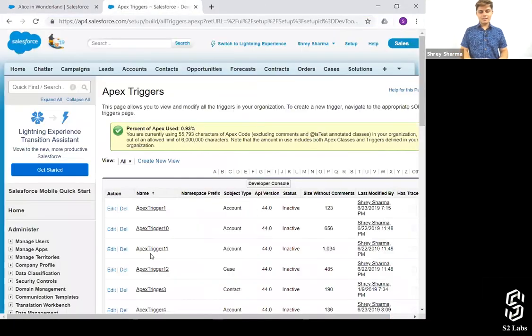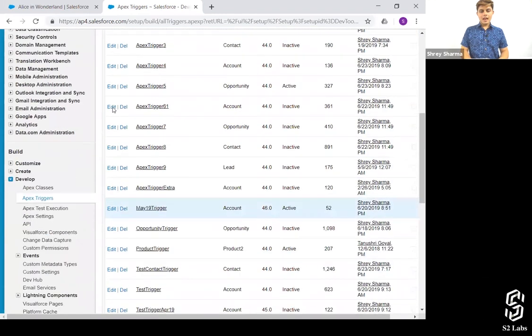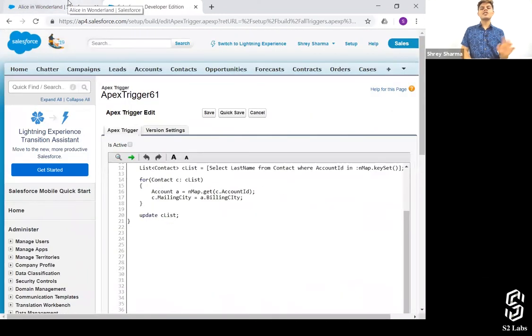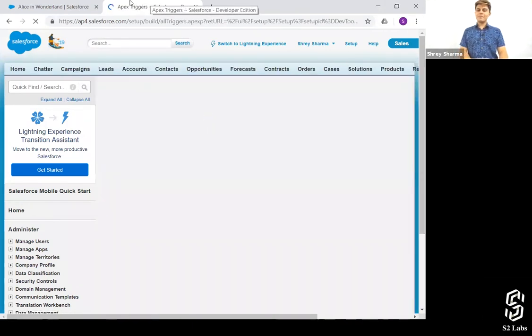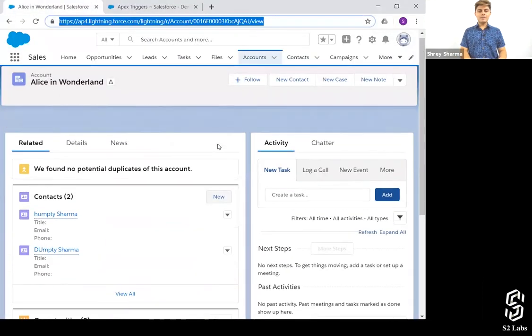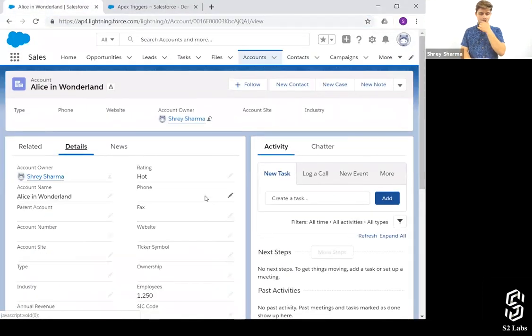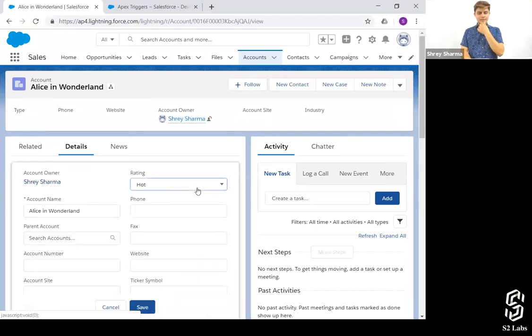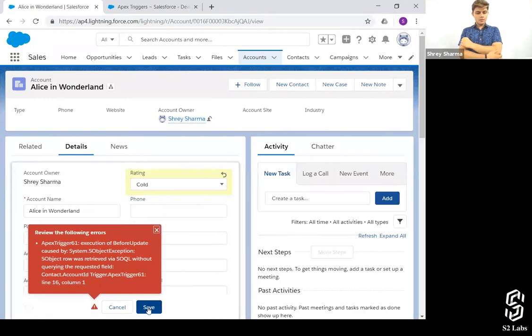After making it active, do not make any changes in the code if you have already opened it up, because that problem will happen again. Made it active, then I'm gonna go to the Alice in Wonderland and I'm gonna make it cold. Let's make it cold. Alice in the Wonderland is very cold. Oh, trigger execution.